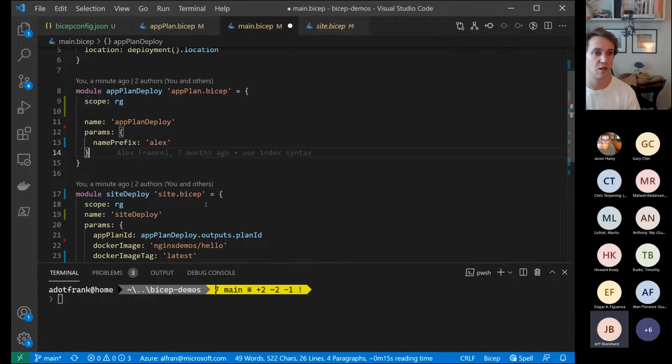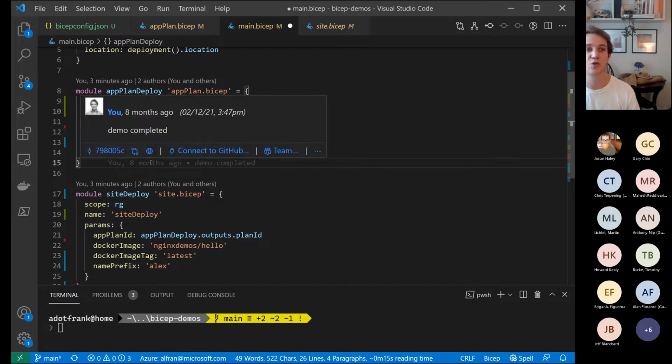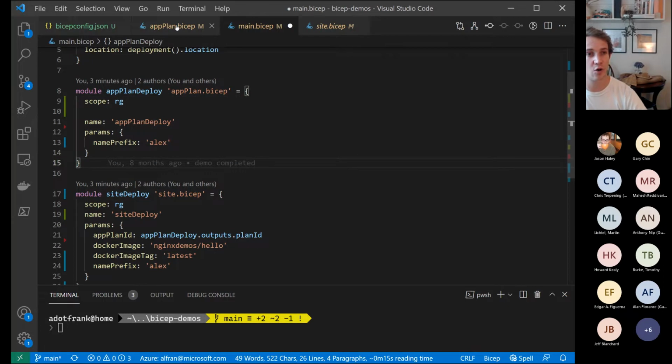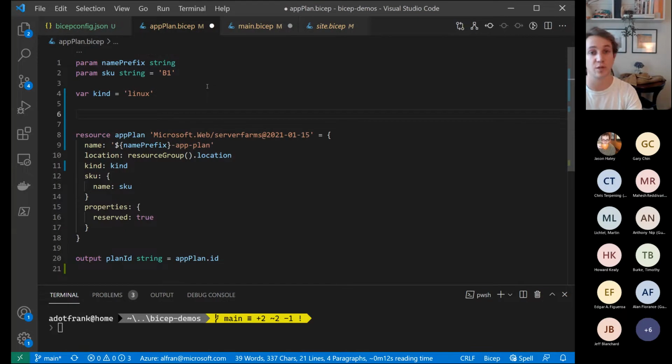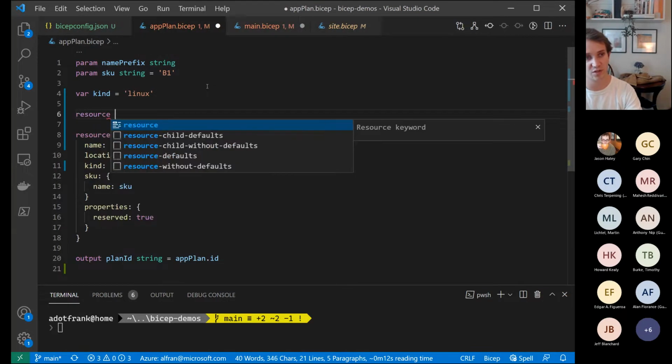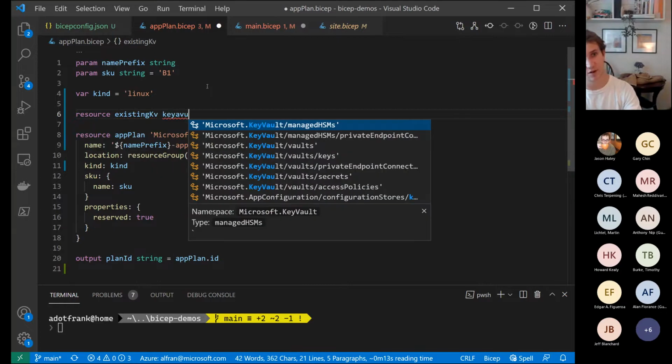Yeah, great question. So if you need to get a reference to an existing resource in another subscription, or in general, for scenarios like I need a secret from a key vault, or I need a reference to a container registry, or some of these like centrally managed type things, you can use a feature called existing. So we'll do it in our app plan file. We'll get a reference to a key vault. So I'll say resource, and I'll say existing key vault, and I'll type key vault.